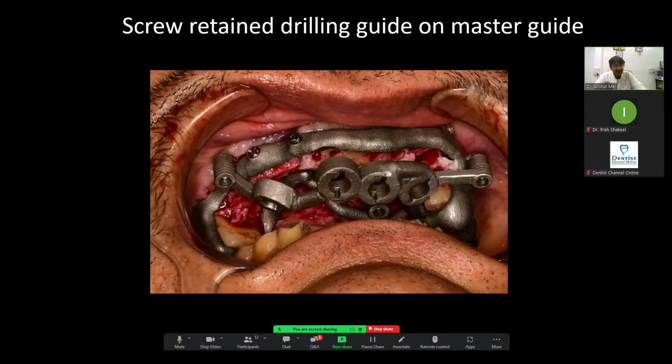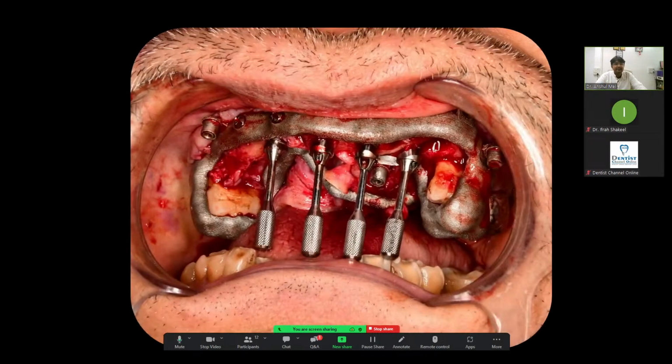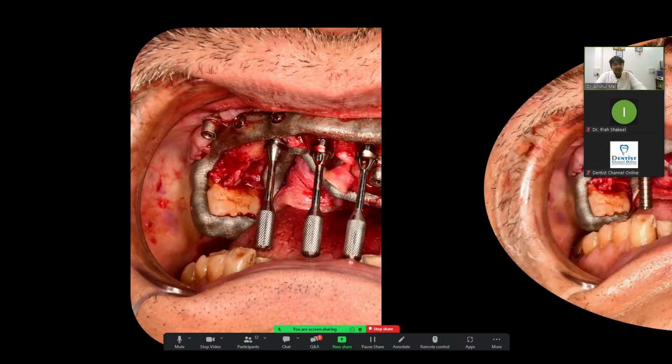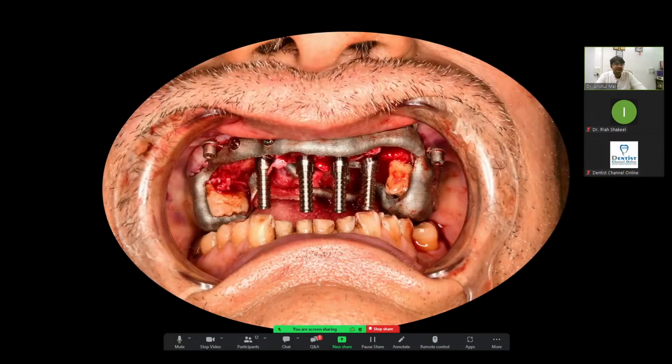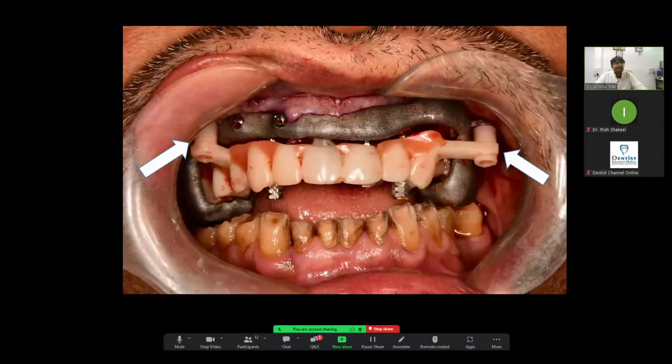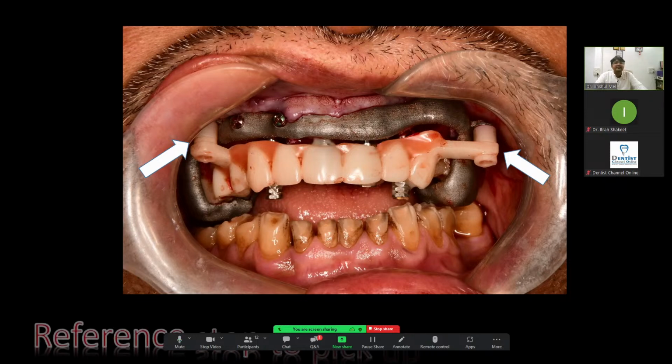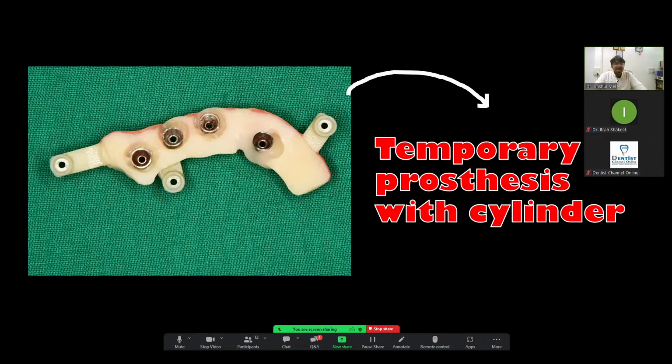After that, we take out the top part, which is screw retained with the bottom part. So my base guide is still inside the mouth. We place the abutment. Okay, and then we pick up the prosthetic with the reference of this base guide. We place a cylinder and then we pick up the prosthetic with the reference of the base guide, so it becomes perfect as we have planned it. In this case we have used the acrylic prosthetic, okay, because we have natural posterior teeth. So we take it out, then we send it to the lab.